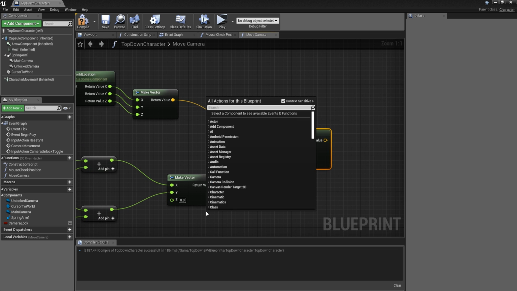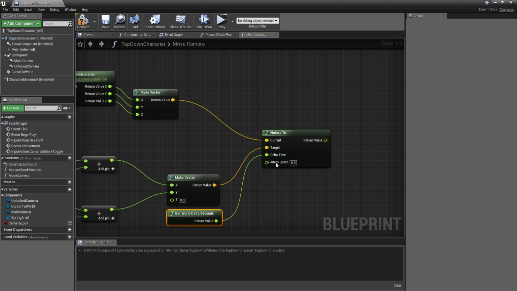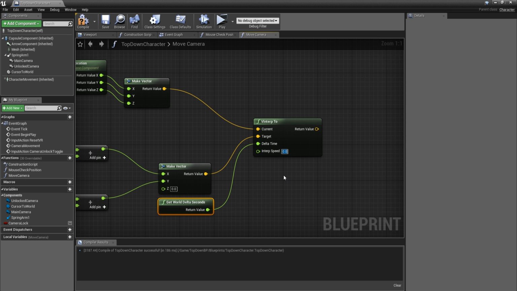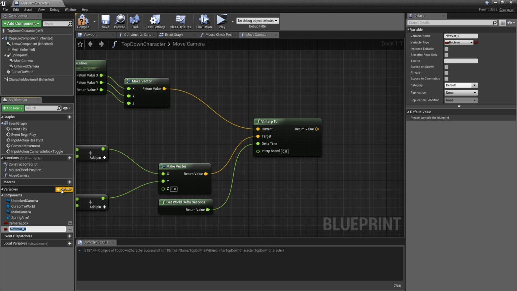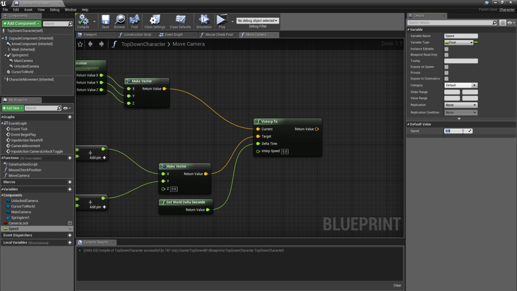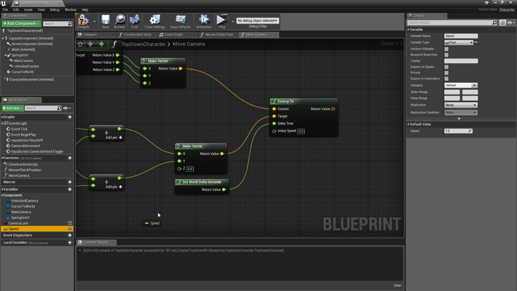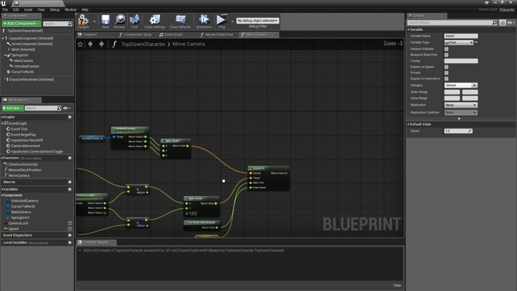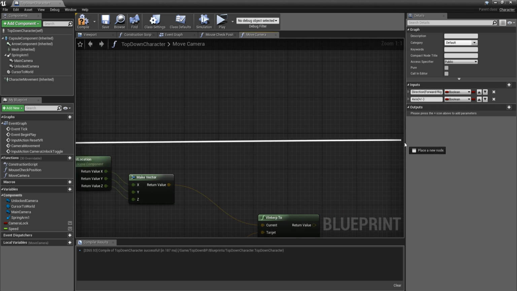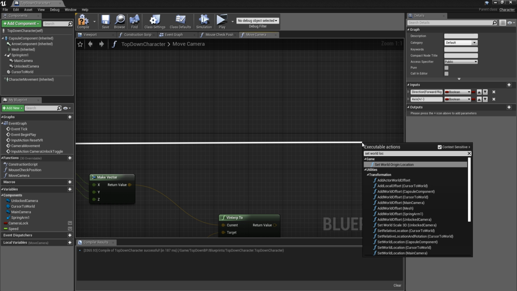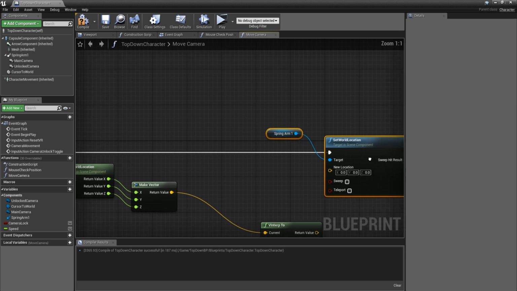The delta time is going to be get world delta seconds, and the interpolation speed can be whatever you want. It can be 1, it can be 2, and it can even be a value, a variable. So for example, I'm going to call this speed. It's going to be a float, compile it, set the value by default 1, and then just plug this in the interpolation speed. Okay, now what we'll need to do is to get from the execution pin set world location. Let's see. The world location doesn't matter what you get, you can change it now.